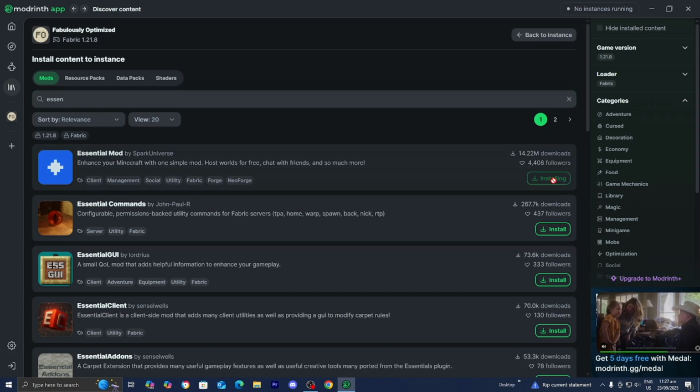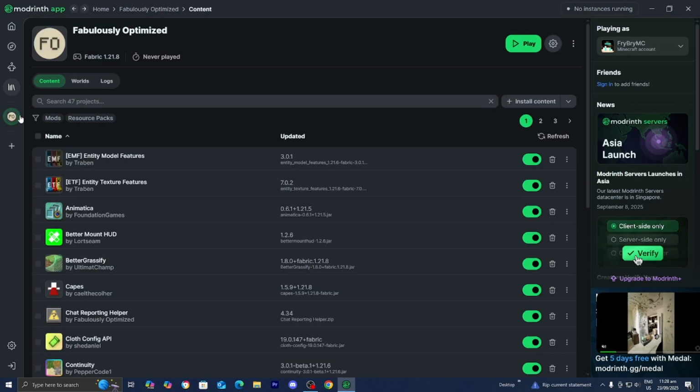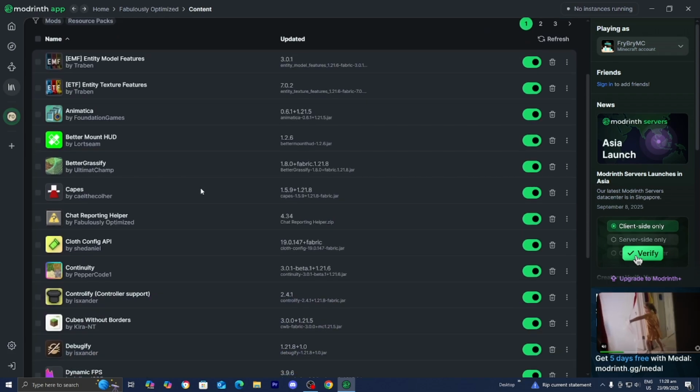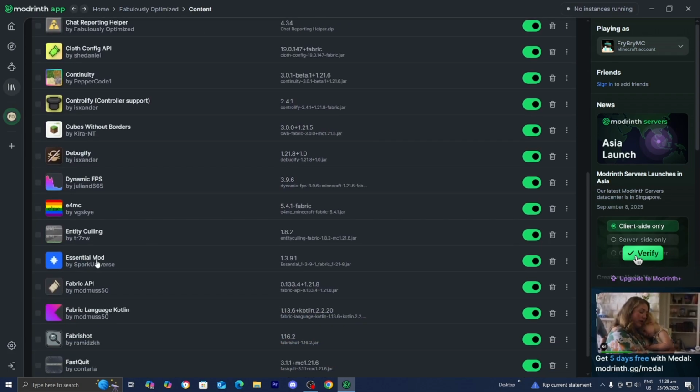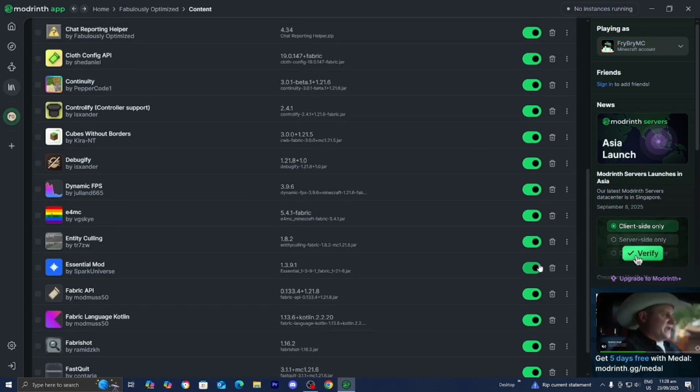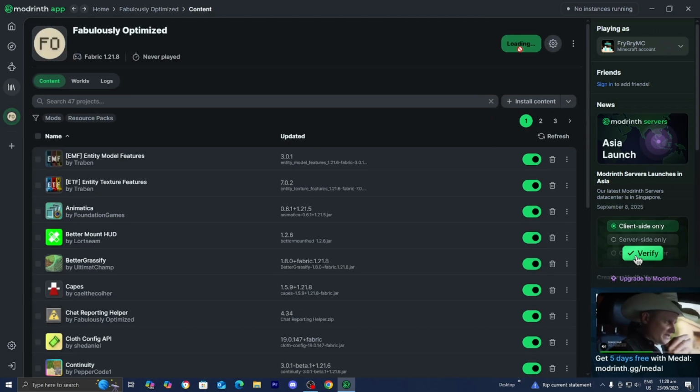But anyways, what you want to do from here is go ahead and press on install just like so, and I'll just wait for the essential mod to be installed. Alright, then it is going to say installed, and all you want to do is go ahead and press on your mod pack right over here. And if we go through this list, you should see that the essential mod will be right over here. Yep, there you go. And just make sure that it is actually turned on. Alright, once you're done with that, all you want to do is go ahead and press on play. And now it is going to open up Minecraft with the essential mod installed.